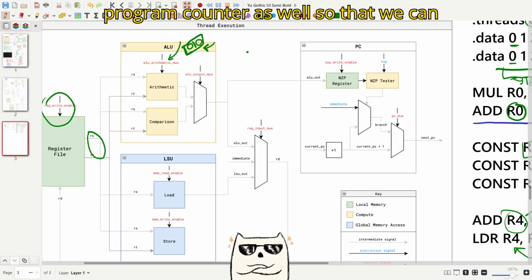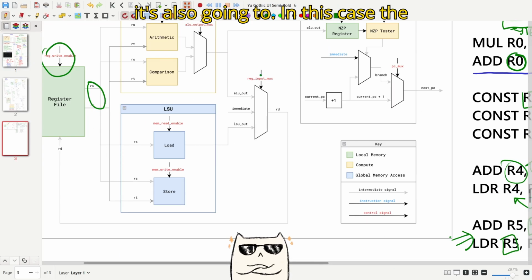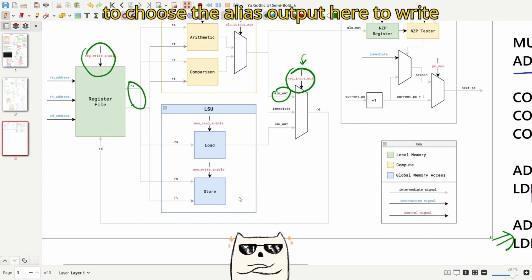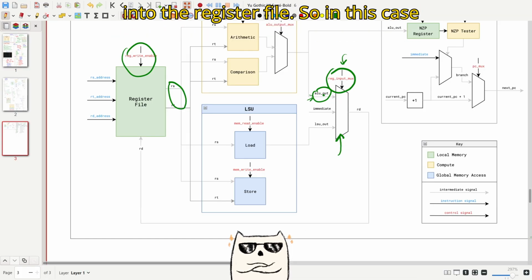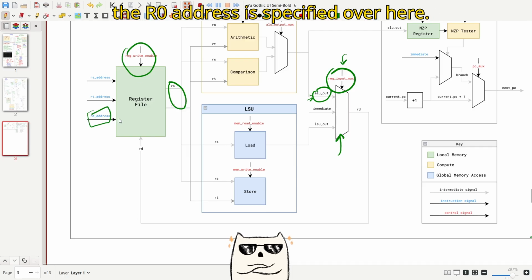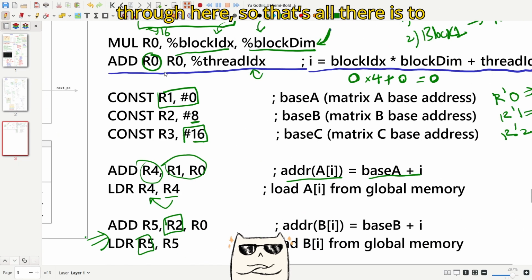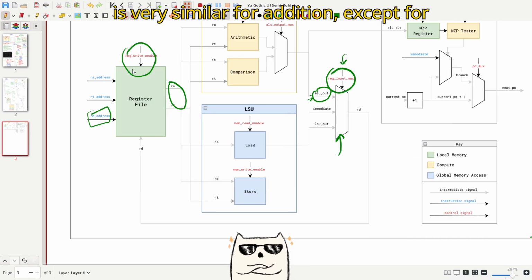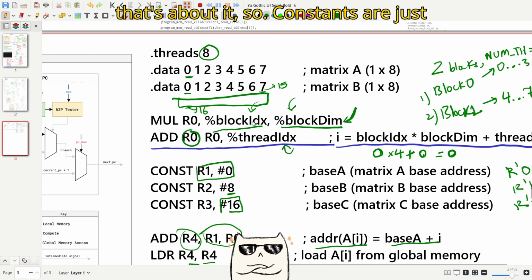It's going to update the program counter as well so that we can move on to the next instruction. And then the decoder is going to say that we need to choose the ALU's output here to write back. This mux basically chooses what is written back into the register file. So in this case, we need to store the result of the multiplication back into R0, where the R0 address is specified over here, and the data that goes into R0 passes through here. So that's all there is to multiplication. As you can see, the flow is very similar for addition, except that you're going to have a different control signal over here, and that's about it.